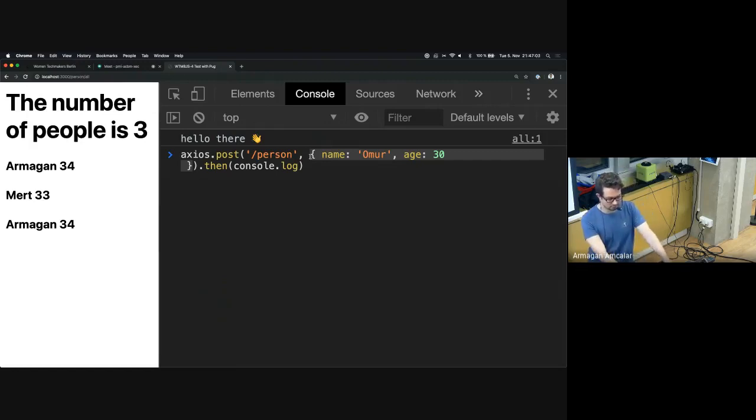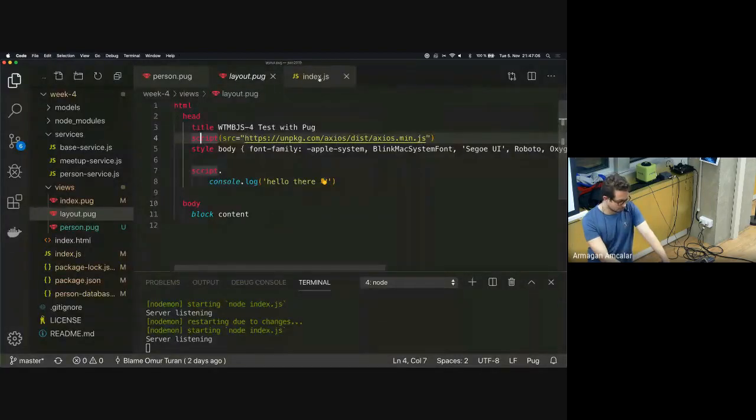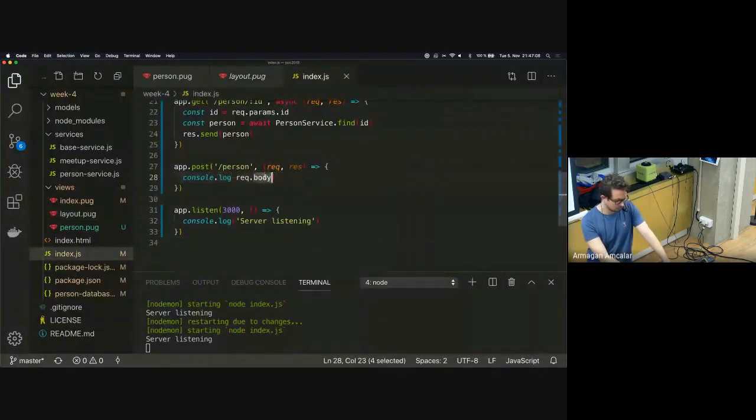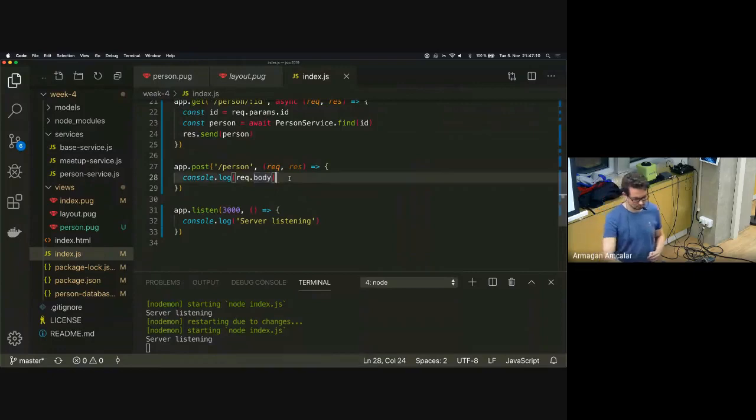So if you switch to the backend in the code base, here we see console.log req.body, right? That's where that object should end up. So Axios is a library that allows us to create new objects or delete objects or access any object in our web application.